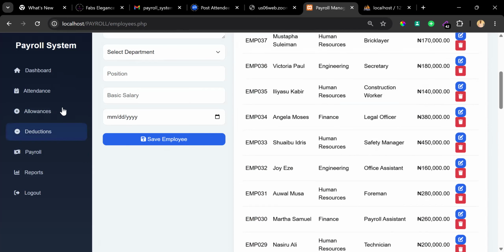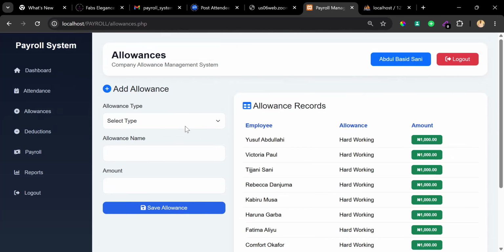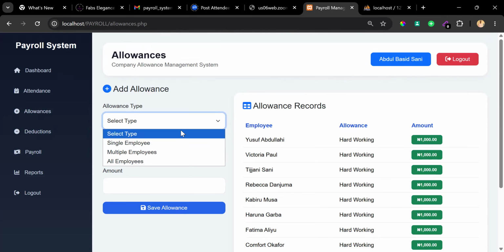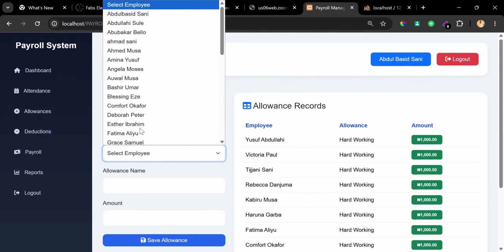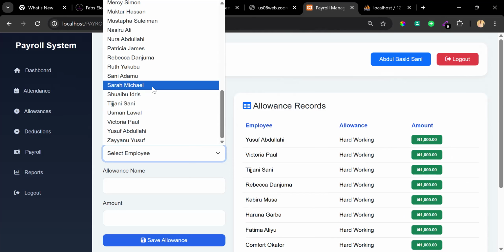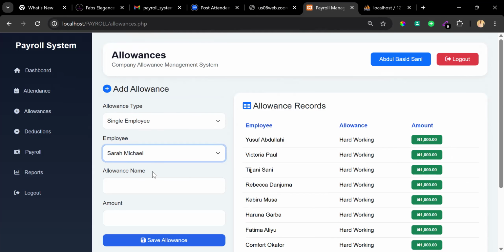So there it is. And then there are allowances. If you have any allowance, maybe you want to add an allowance, let's say you want to give a bonus to some selected people. We have three types of allowance. There is an allowance that is applicable for all the staff, there is one that is applicable for a single staff, and there is one that is applicable for multiple staff. Whichever one you want to apply, if it is for a single staff, you just select this one. Once you select this, this drop down will automatically show, so that you can select the person you want to give an allowance.